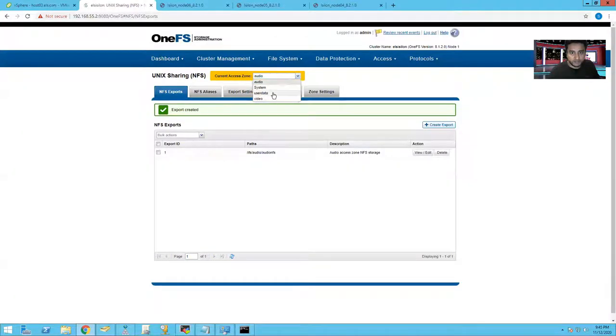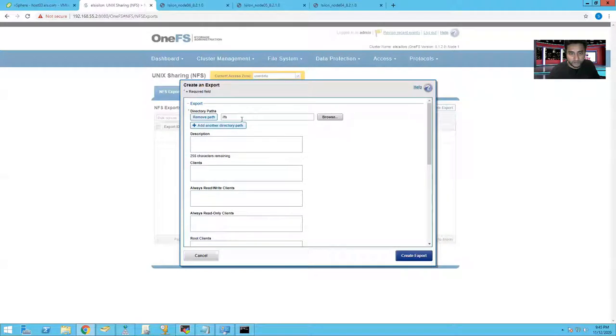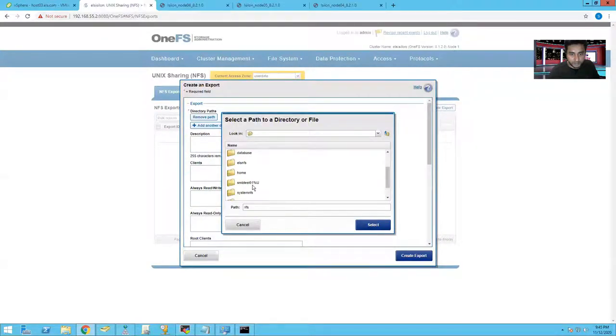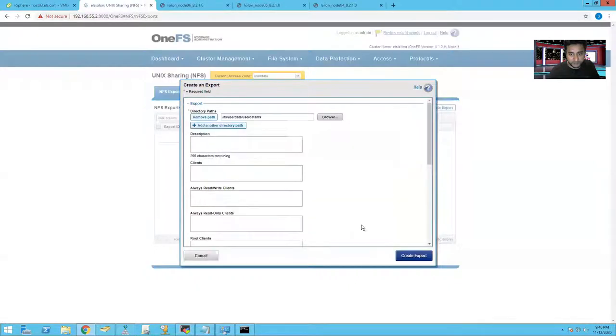Okay, done. Now, user data, okay? So, user data, you don't have anything yet. Create export. Go to the browse option and select user data here. Remember, you created this one, user data parameters, for that. So this is the path. In the description, you give the path. And the client, you already know. I want to mount this one for all these examples.